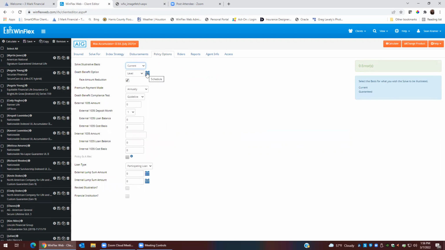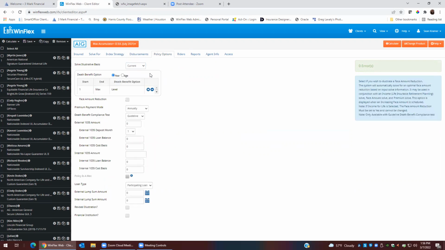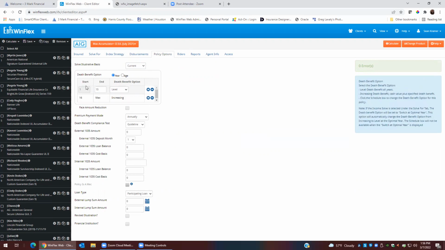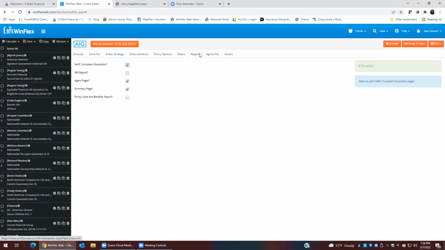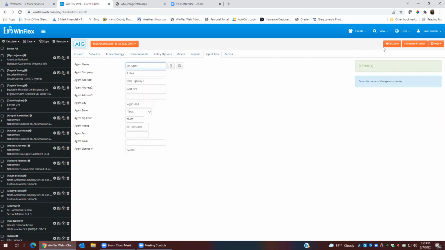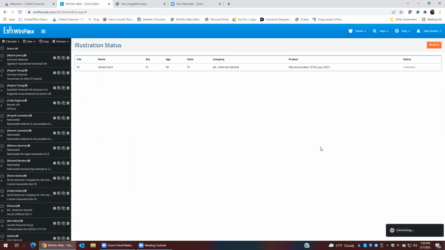Policy options, what we'll do is we will want to go ahead and change this to, for the first 15 years, we want to have that as increasing. And then thereafter, we want to bring it down to level. We are going to keep the premium payments as annually, guideline, no lump sums, no dump-ins, no additional riders, and then calculate.